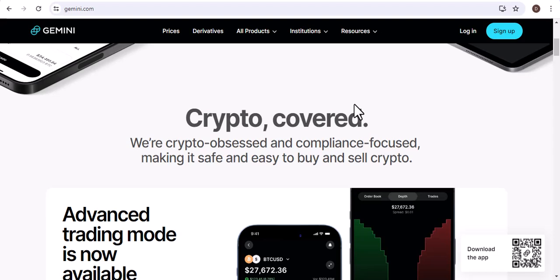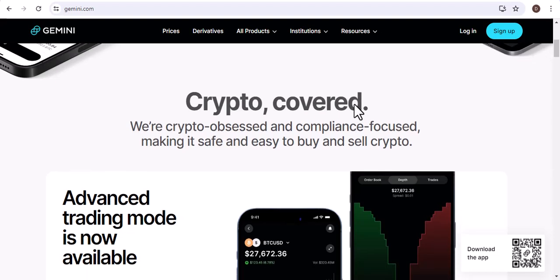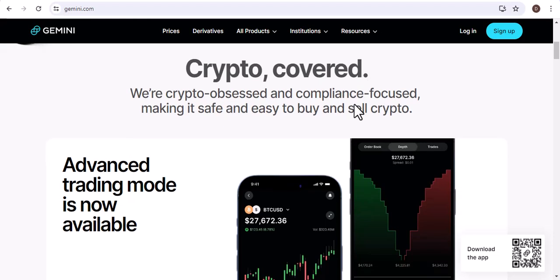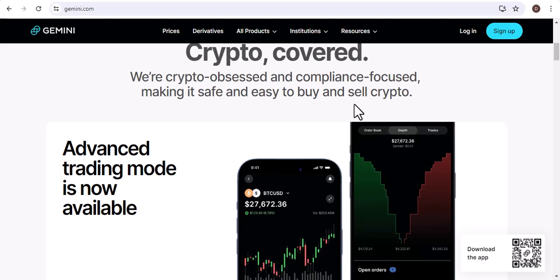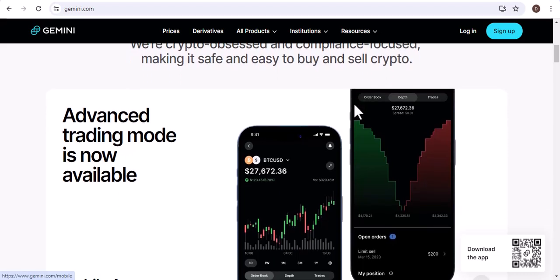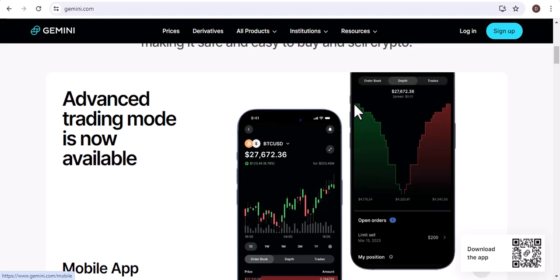Step 2. Click on the Withdrawal button. Once you're signed in, click on the Withdrawal button. This will take you to the withdrawal page. Step 3. Select your bank account. On the withdrawal page, you will need to select the bank account that you want to transfer your money to.